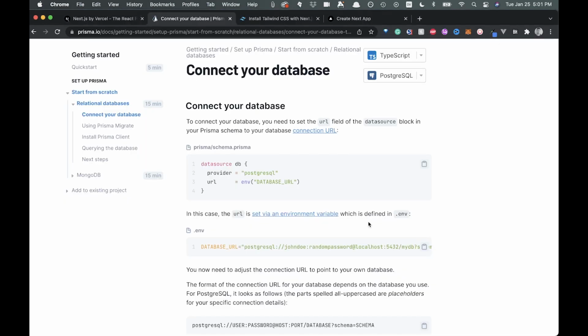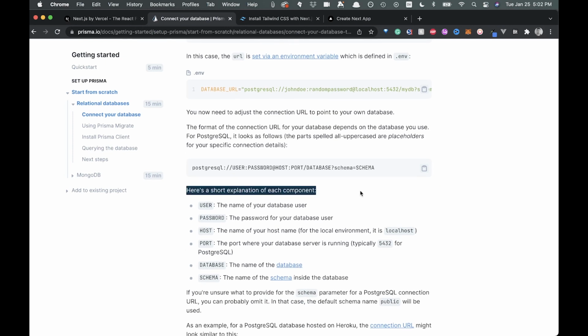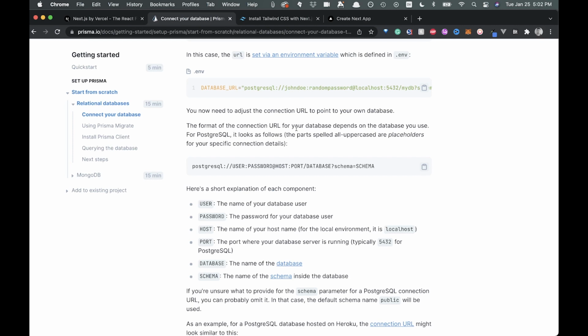So we have to replace this with our database string. So we're going to come over here, and this is the Prisma docs. And they're going to tell you exactly what everything means in this string here. So if we scroll down, we're going to have to adjust this connection URL to fit our own database. So basically, here's an explanation of each component. You're going to have the user here, which is going to be your root user, your computer, the password, the host, the port, which is going to be localhost for us, and it's usually 5432. The database, so you're going to create a database, and you want to add the name of it to this string here. MyDB for this, and then the schema here.